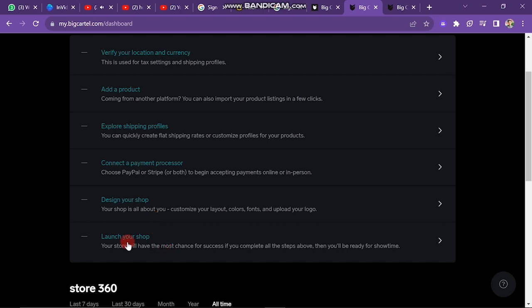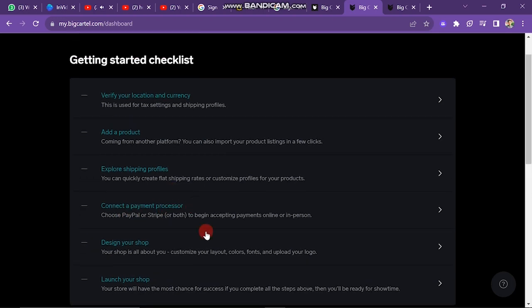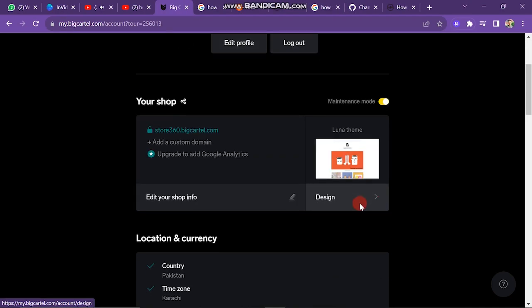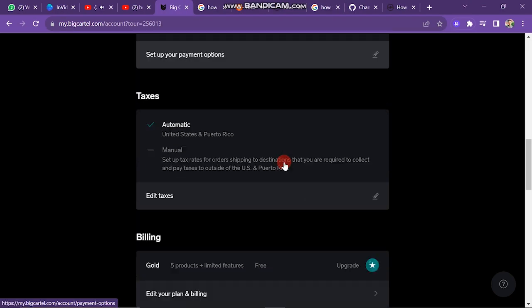When you open your account, you will see that there are many options like add a product, explore shipping profile, connect payment procedure, and second last you will see an option of design your shop. You just have to click on this option because we are going to set a design that will look on our website. So the next window will look like this.